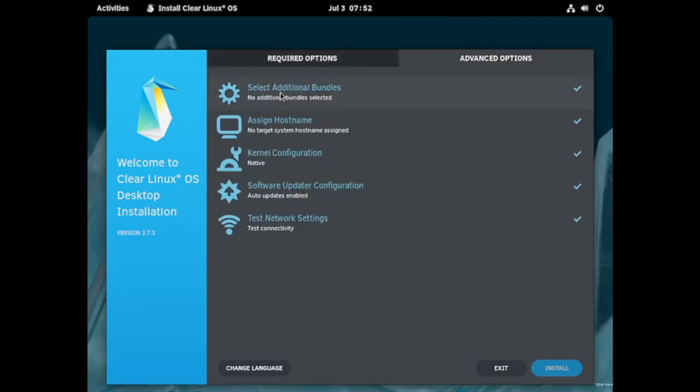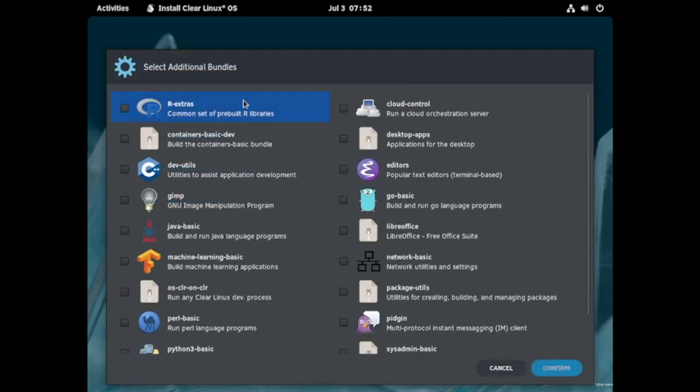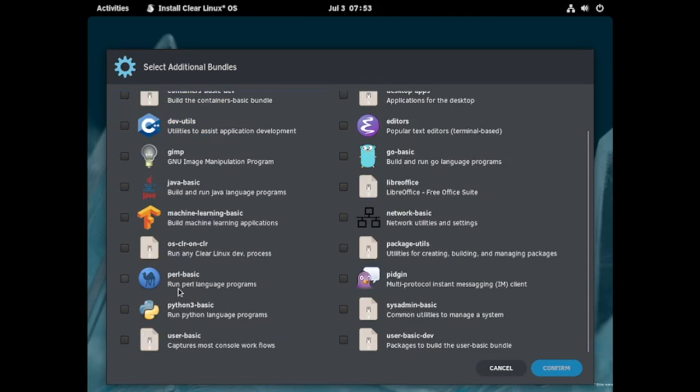Here first you can select the additional bundles. The additional bundles contain a common set of pre-built R libraries, containers, basic development, some dev utils, GIMP, Java basic, machine learning basic, OS on CLR. I'm not a developer, so some things are not known to me also. So we will leave it as it is. Perl basic, if you are a programmer using Perl, then you can use this, or you can go with the Python packages. And there is some user basic bundle.